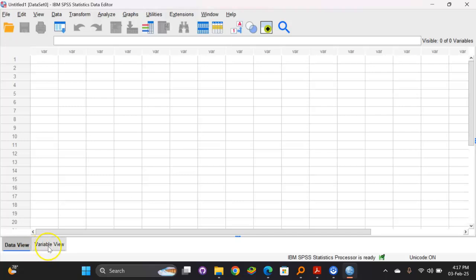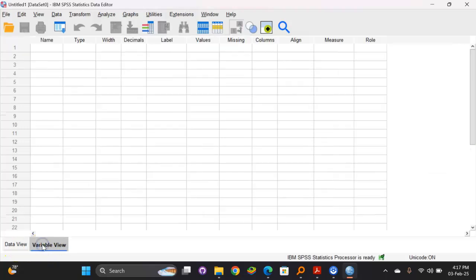You first switch to the variable view. You have to define your variables. Allow me to repeat the importance of variable definition. First of all, variable definition refers to the process of specifying the properties and characteristics of the variables in your dataset, which helps SPSS understand how to interpret and analyze your data.